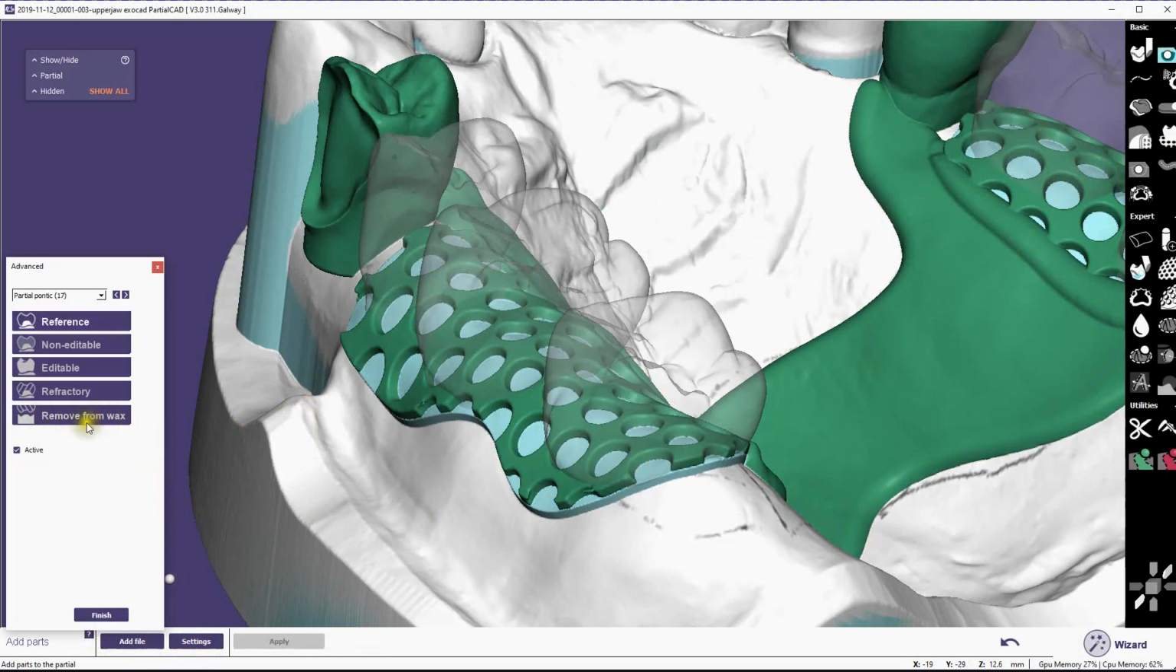So in a sense, Remove from Wax and Refractory are very similar, but of course the difference is you're actually adding something to Refractory and it permanently stays there. Remove from wax will just remove a mesh from the wax and will not add anything to the refractory. So let's just show what that would look like.